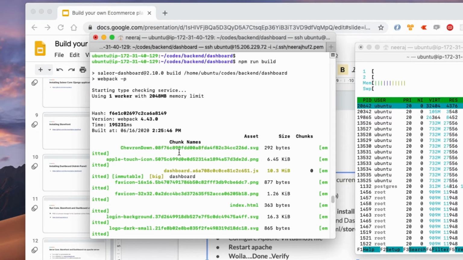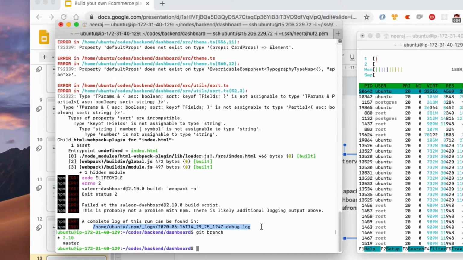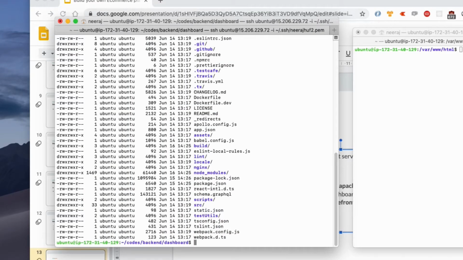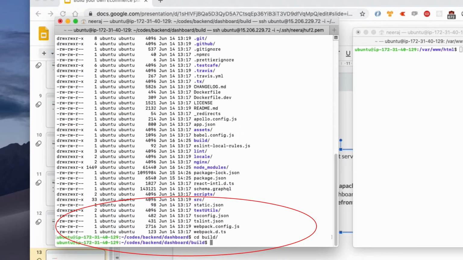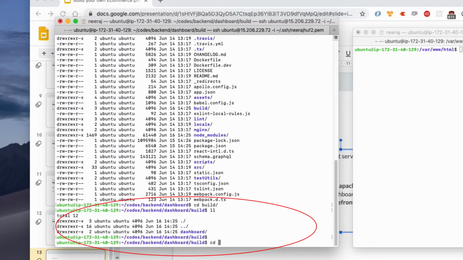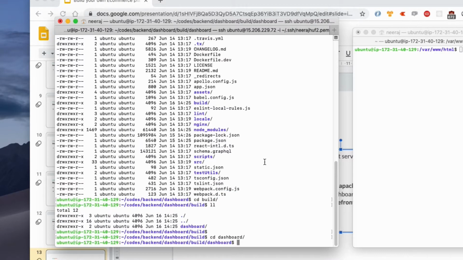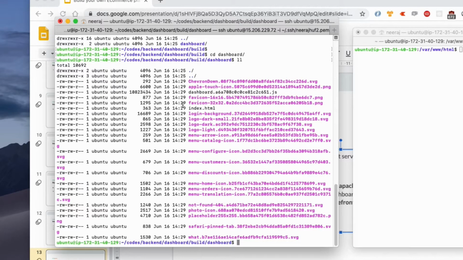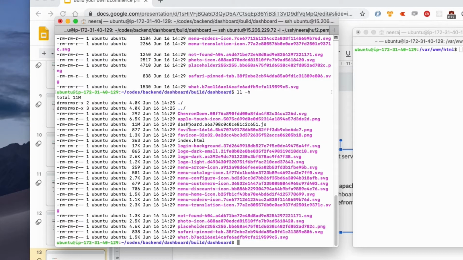So here we get some error. As you can see, my build folder has been prepared. While building, it throws some error, but it was due to some sort of configuration where this file, which is our admin, which is our dashboard file, is very large, huge, like almost 11 MB. So that's why it throws some sort of warning.